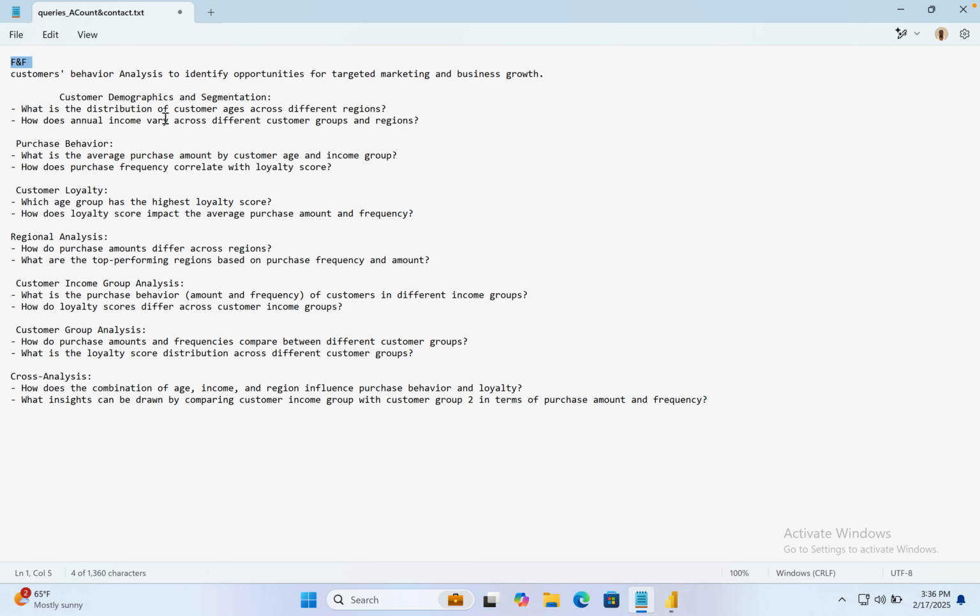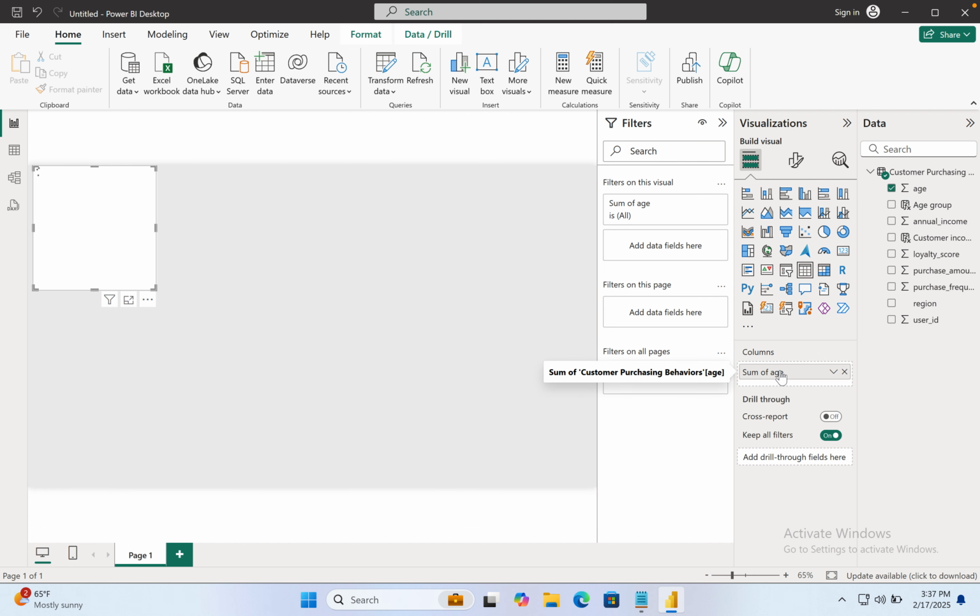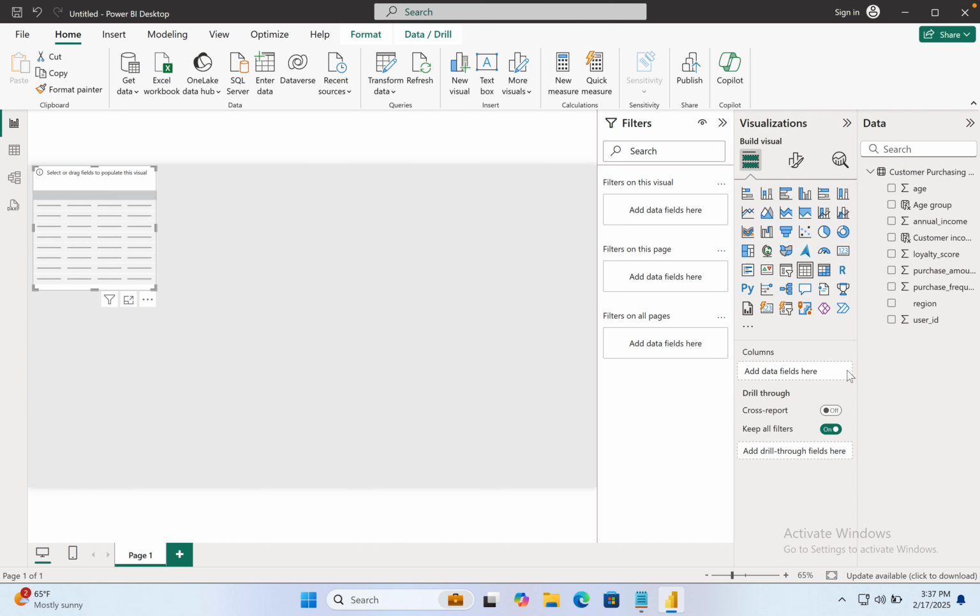So our stakeholder said we should analyze the customer age across different regions. So we need the age and the region, right? But there's something else we need. We need to do some calculation as well. But let's answer this question. We want to know the age group across region. So we are going to be dragging your age into this, saying sum of age, which is not supposed to be.